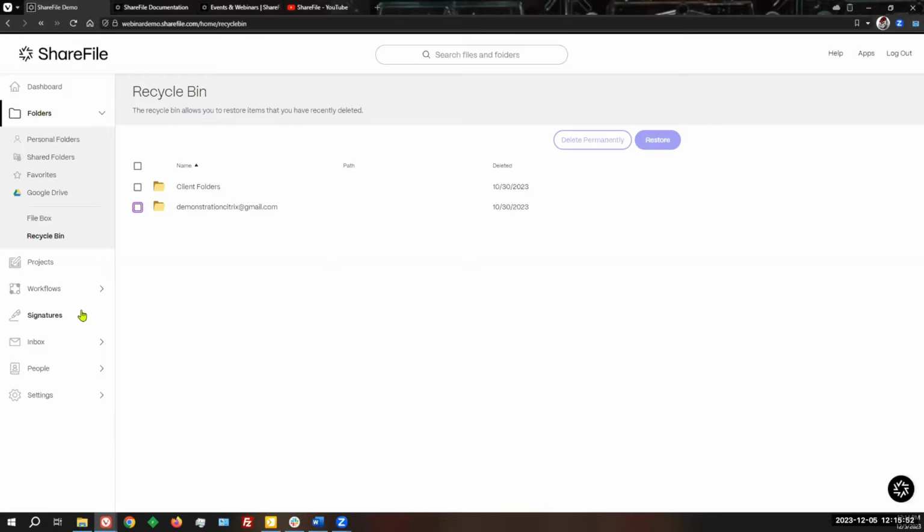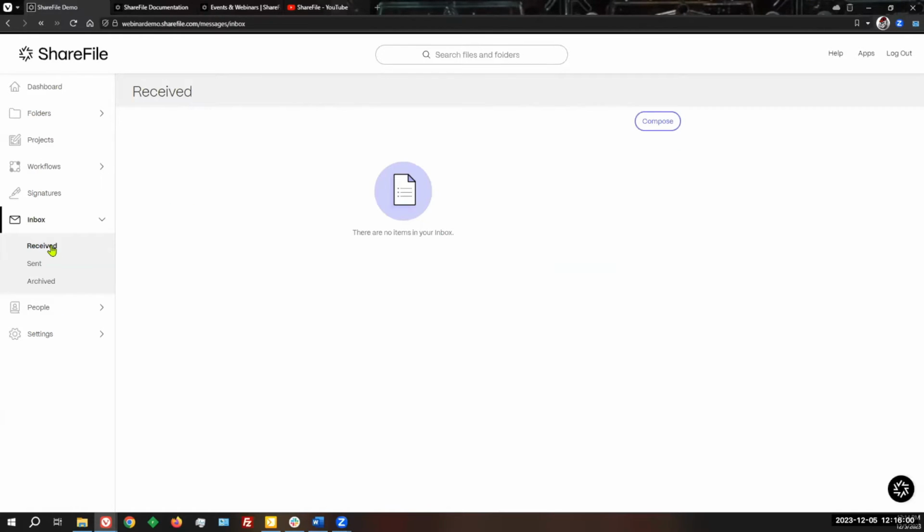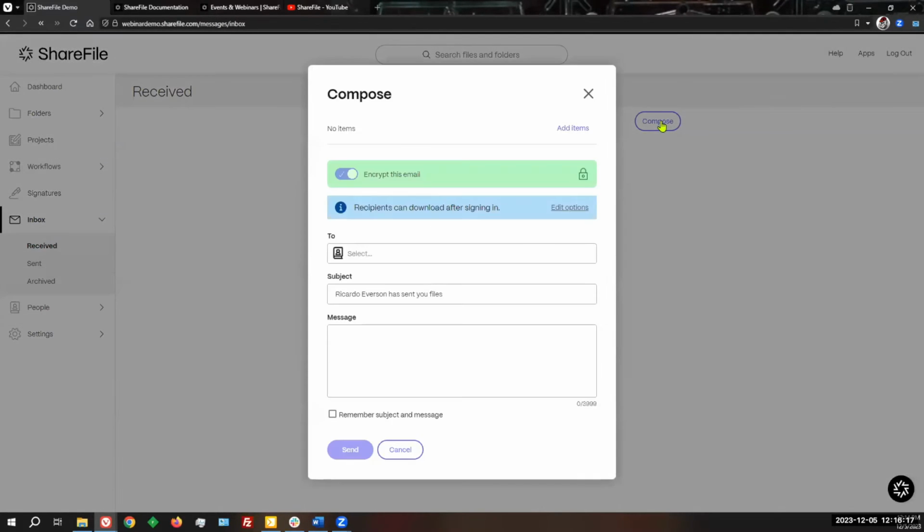As we go down, another area that is important to note is our inbox. From the inbox, we can receive items here. If you're working collaboratively with someone else who has ShareFile or have been sent an encrypted email from another ShareFile account, this is the area where you would see that. You can also start composing emails here as well. When we click on Compose, it allows you to start that encryption process. You're selecting who you're going to send it to, creating your own subject line, providing a nice message, and then clicking Send that way.